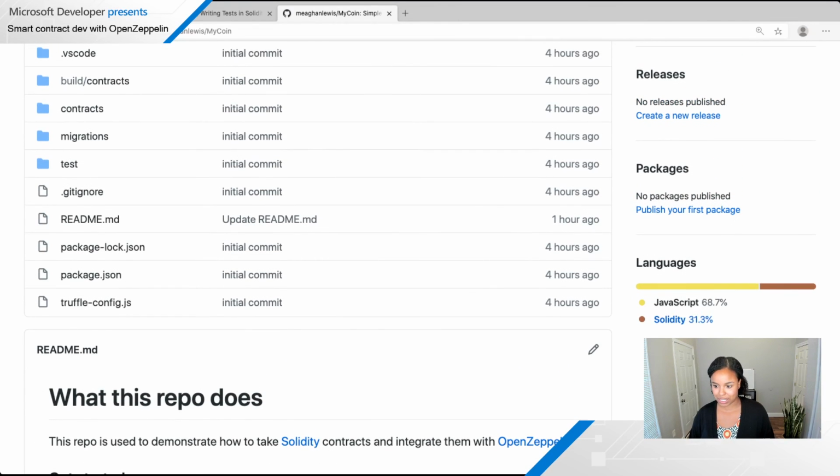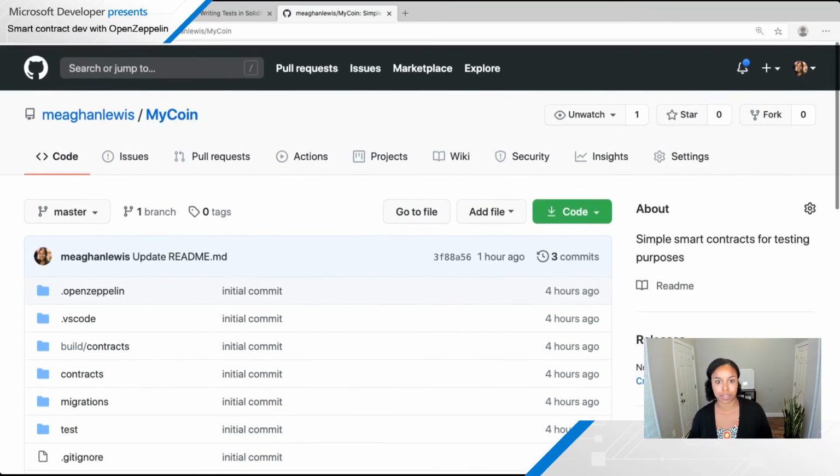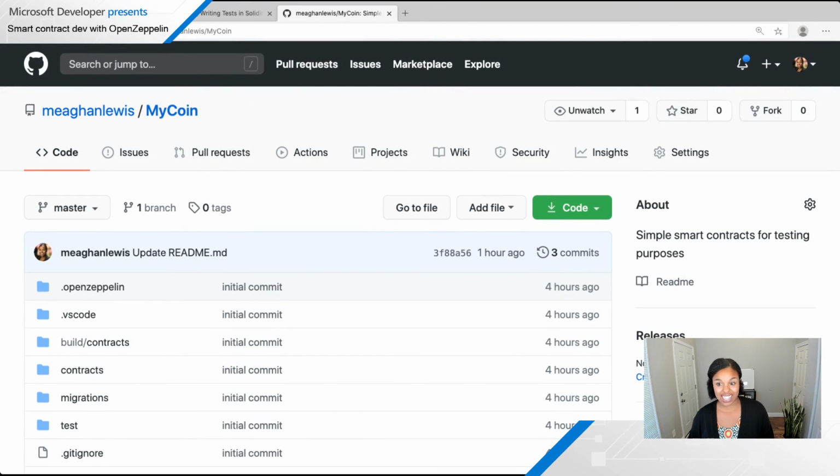And again, going back up to that question, yes, the majority of the project is in JavaScript as opposed to Solidity, where I only have my contracts. So I just wanted to call that out. And I think that's all I have.